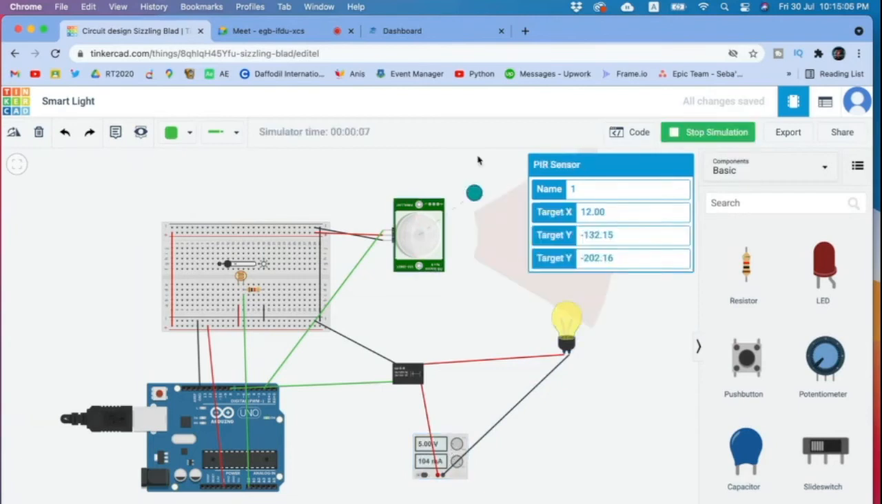So this is the PIR sensor and this is our target. Let's assume this is a person. So this is the target area of the PIR sensor, and when a person comes into the range of the PIR sensor, the light will turn on automatically. When the person goes out of the target area of the PIR sensor, the light will automatically turn off. So this is the way it works.